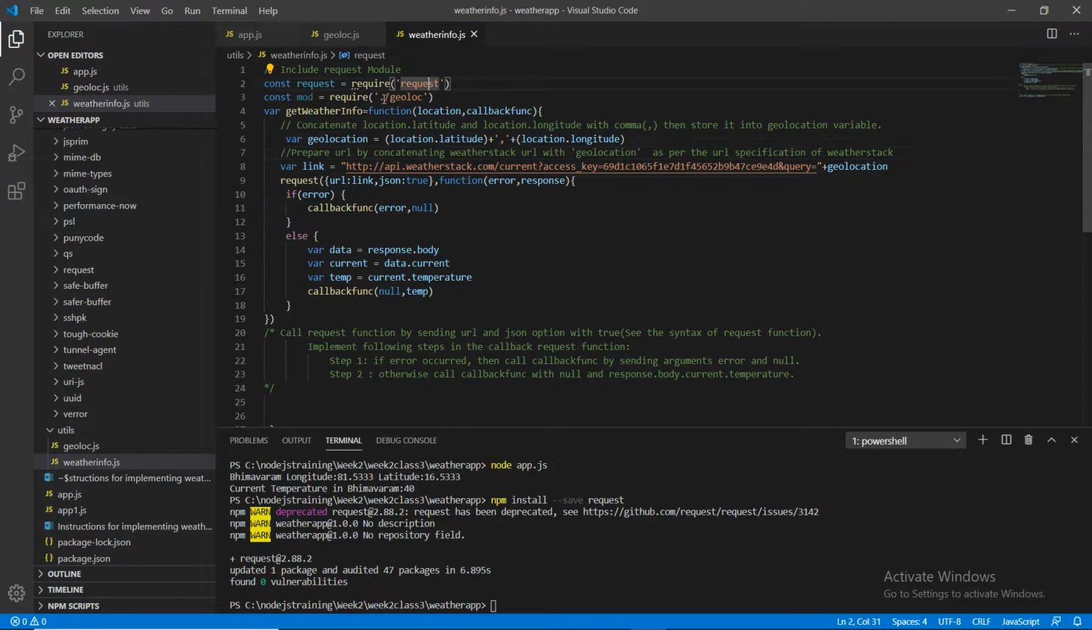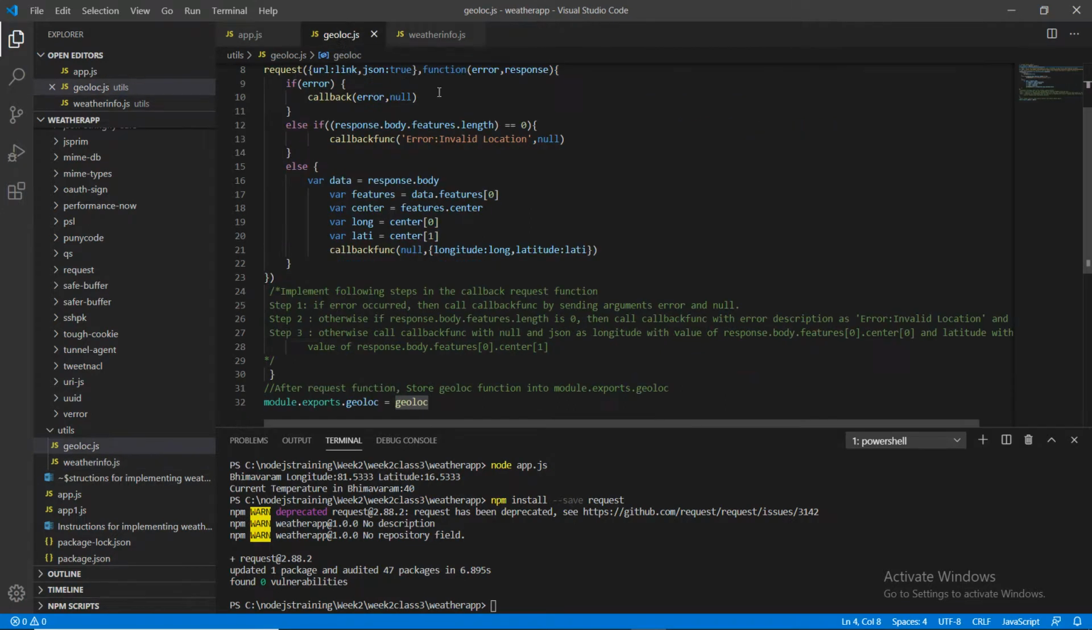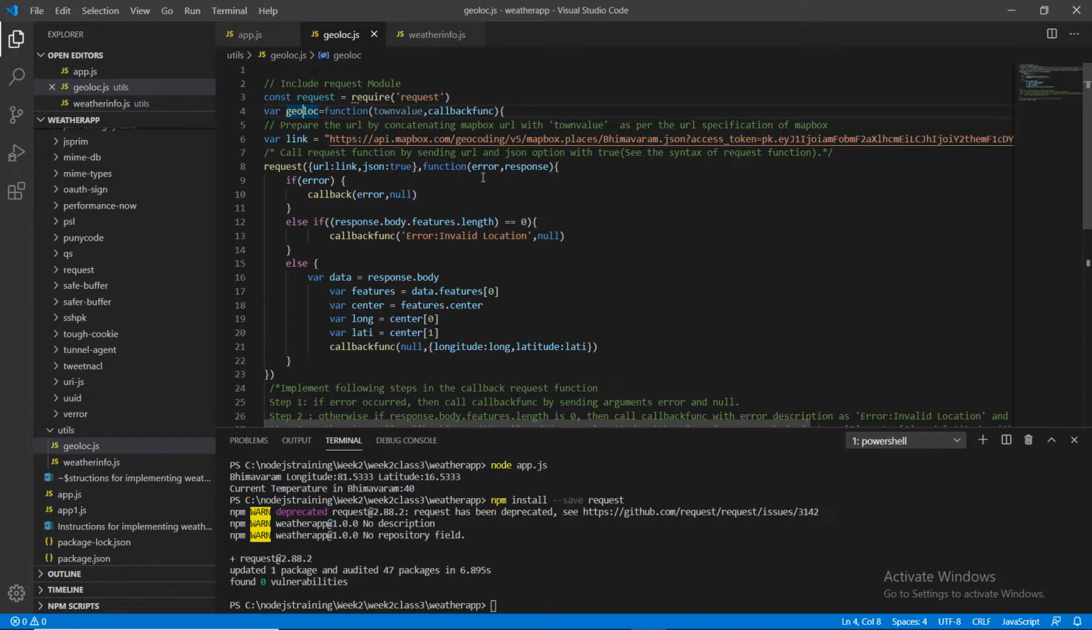I am using geolog. In the sense, this is the local file here. So first we'll go through geolog.js. Geolog helps us to find the latitude and longitude of a place as we have seen before. So I have installed the request module as before, and here we are using the geolog function which has a town value and a callback function. Here is the HTTPS API Mapbox geocode, and this is the link which I have shown you in Mapbox and also in Chrome. Here we'll use Bhimavaram and the access token.